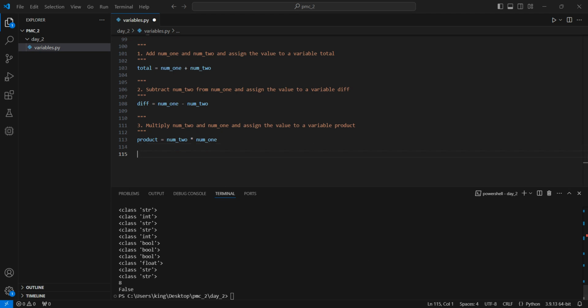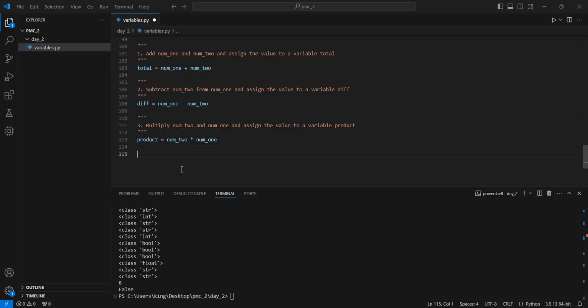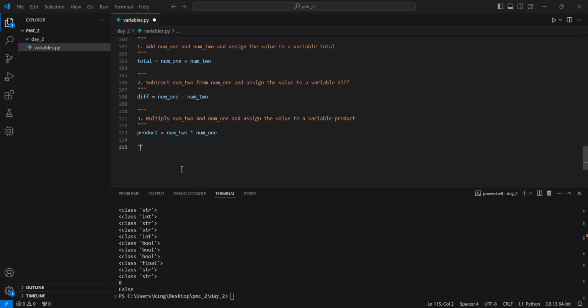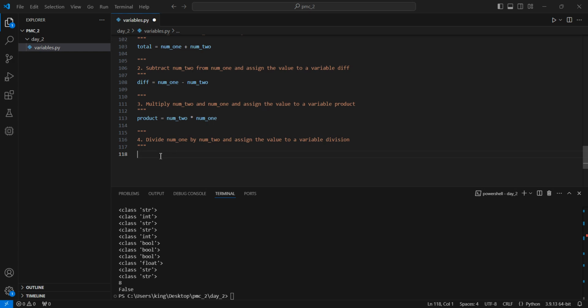Okay, so now we move on to question 4. Let's talk about the divide. Okay, so here we look at: divide num1 by num2 and assign the value.